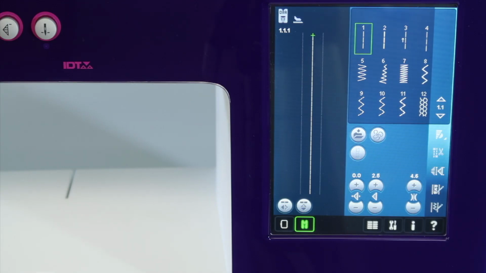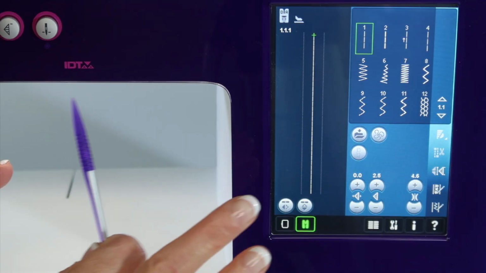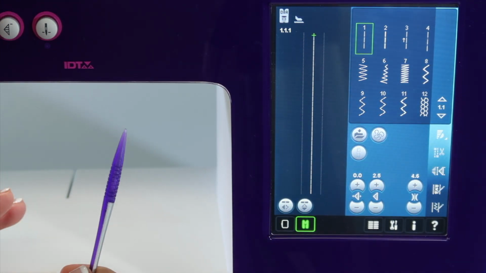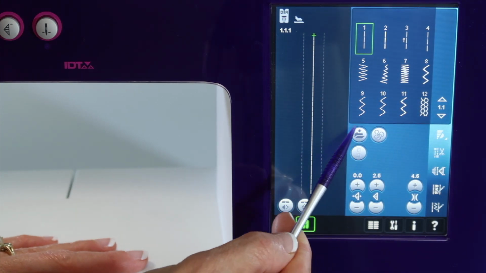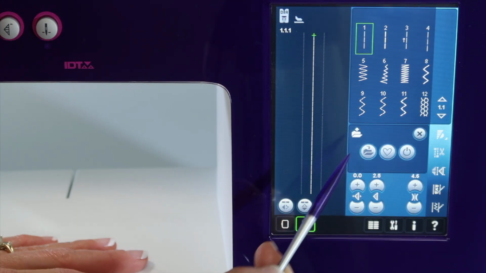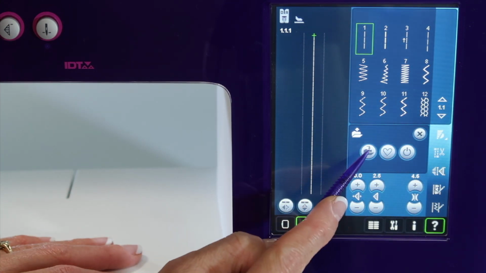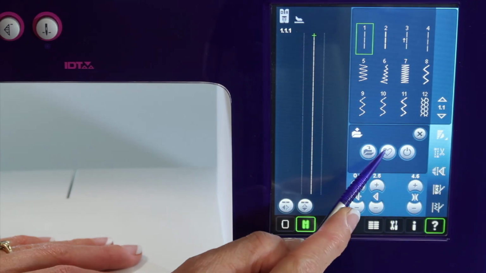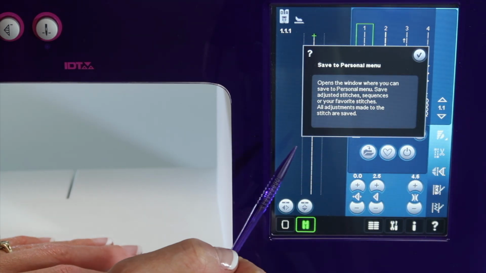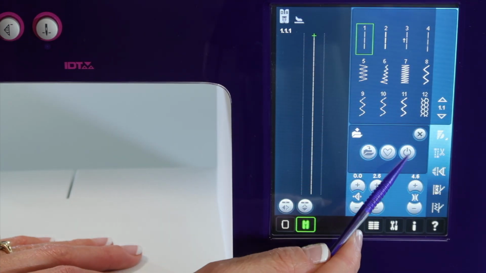The Pfaff Creative 4.5 sewing machine has a way that you can override all the built-in settings for any of the decorative stitches. And you're able to do that by saving them into a variety of different places. You can save them into the personal files of the machine. You can also save them into the personal menu, which is probably the one I use the most. But there's a third option here.